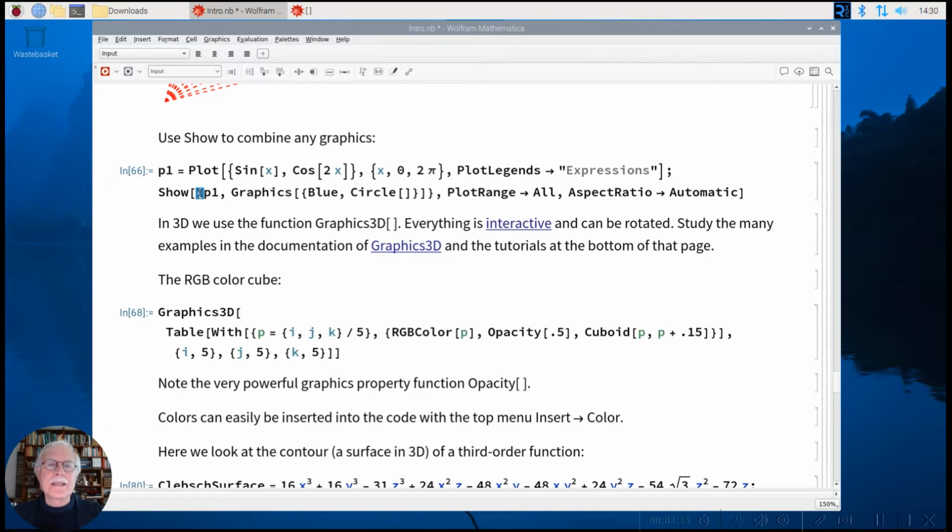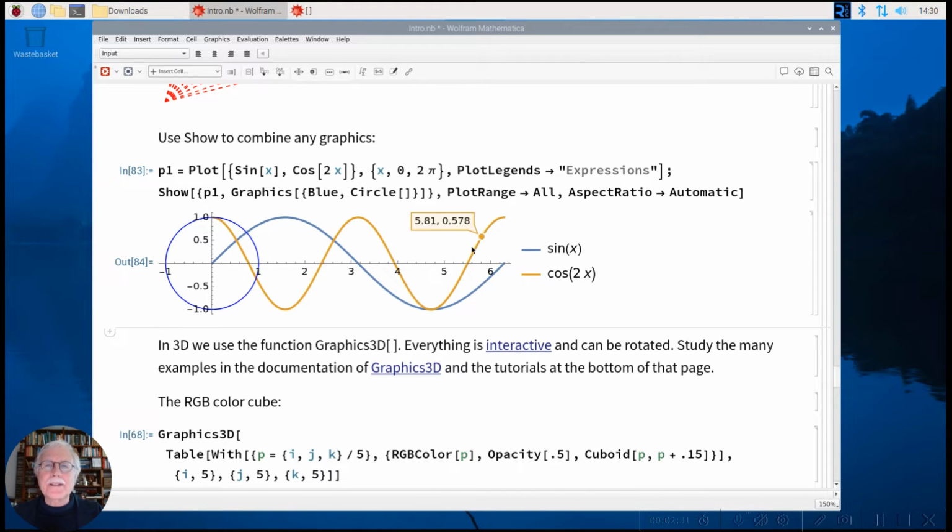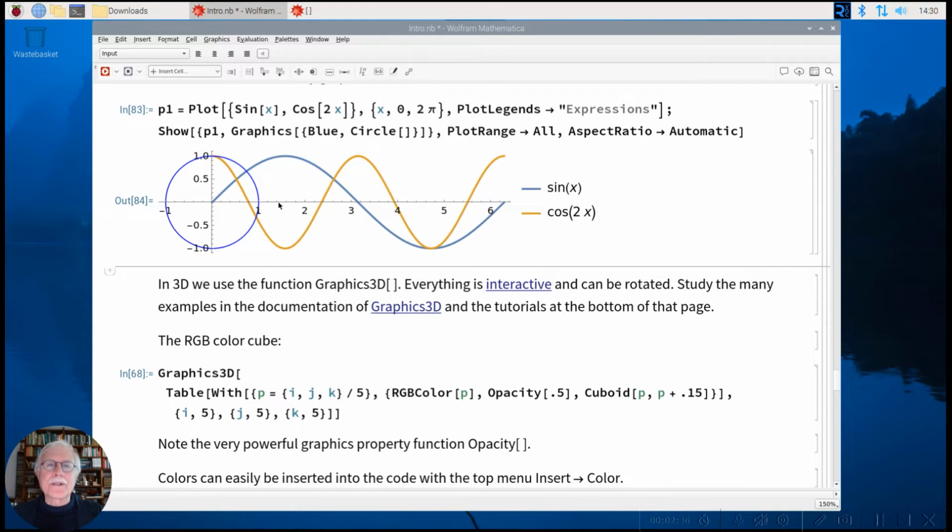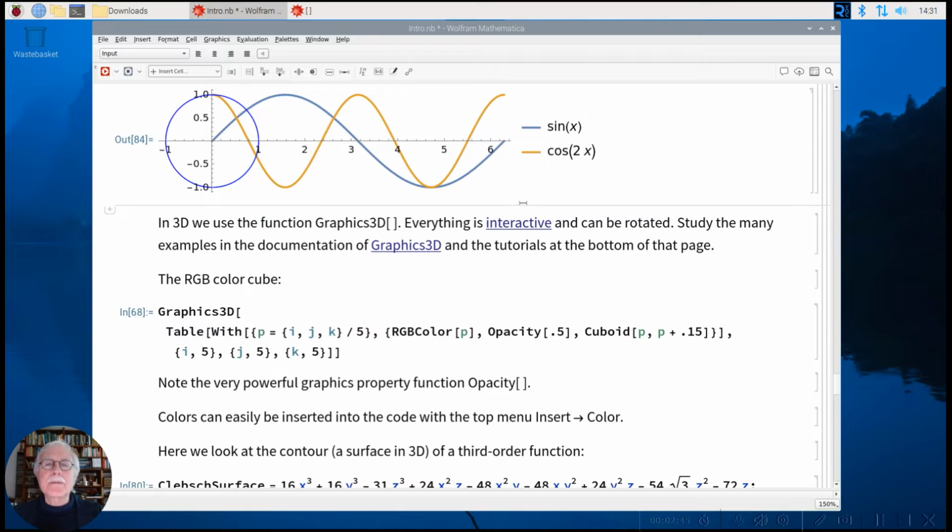You see, we open a curved bracket here. We take the plot P1, and then we add the graphics of a blue circle. PlotRange All and AspectRatio Automatic, and this is what we get. It's a very nice combination of the two graphics, the circle and the cosine 2x and sine x plot together. In 3D, it becomes quite interactive, and then we use Graphics3D.